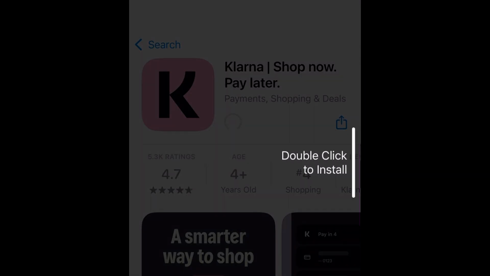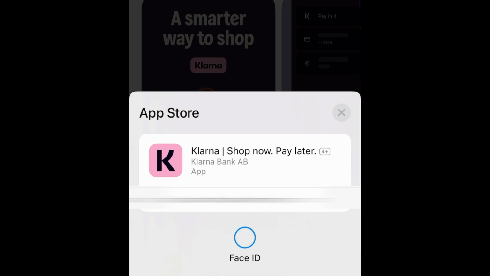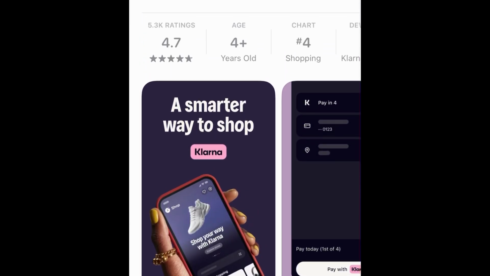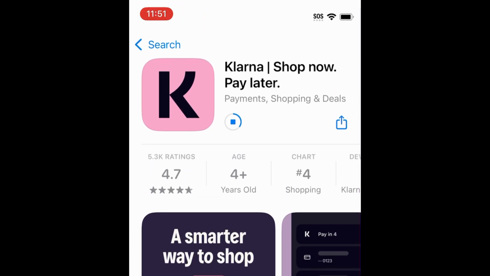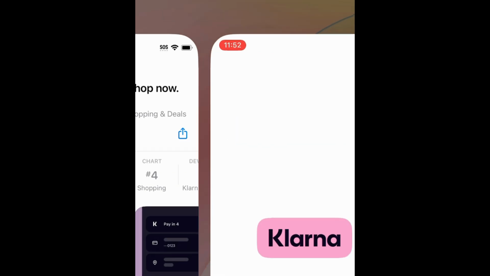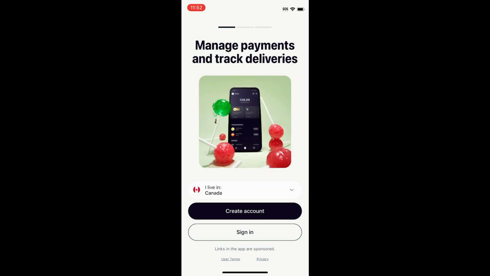If prompted, use Touch ID, Face ID, or enter your password to confirm that you want to download the app. Wait for the installation to complete. Then tap Open to start using Klarna. That's all it takes to download Klarna.